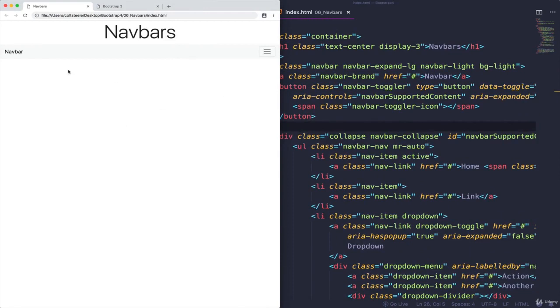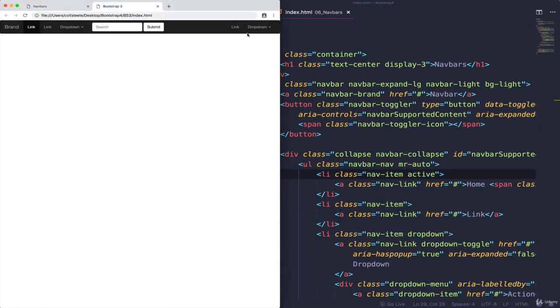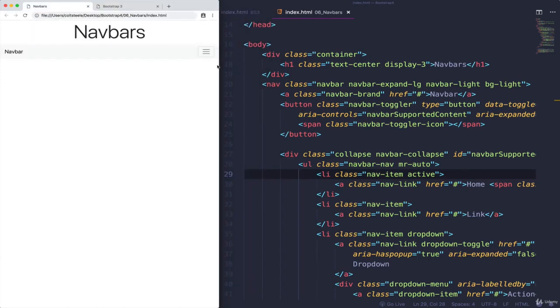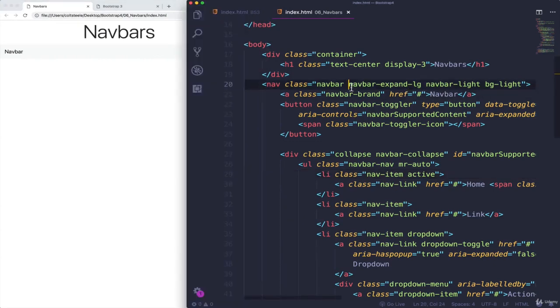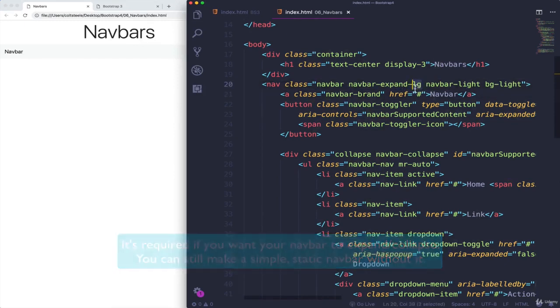But this is fine for us. So what you'll see right now is that it is collapsed, versus the other one from Bootstrap 3, which is not collapsed. This one collapses right there, but ours is still collapsed. And that's because of this class at the very top, navbar-expand-lg. So this one, it's required. You have to tell it when to expand. Here I'm saying, or the docs said, expand at large.